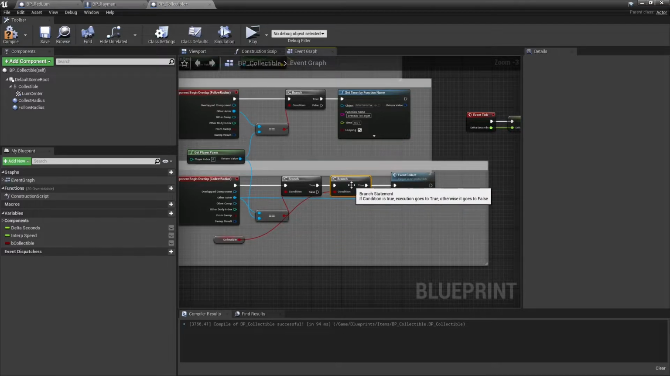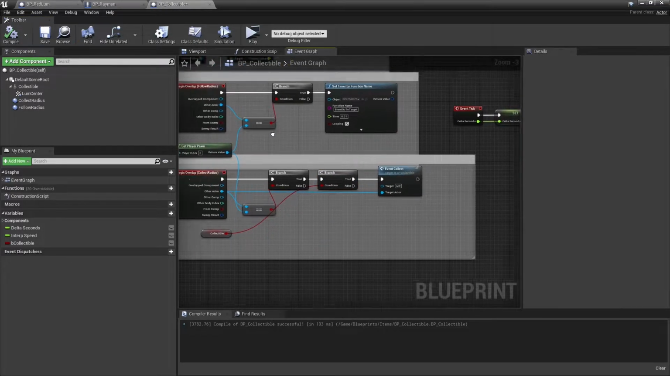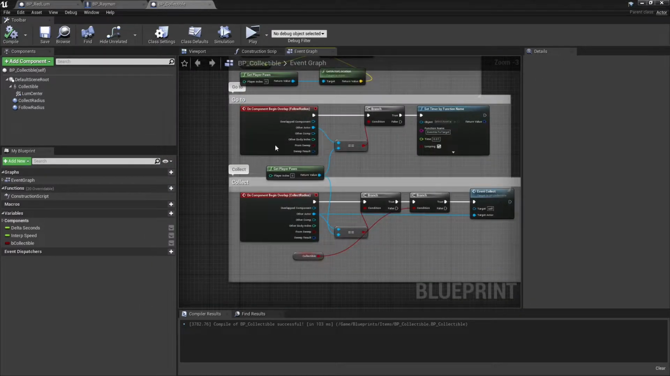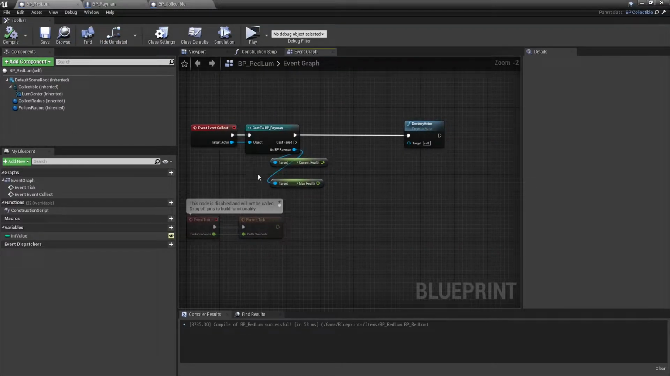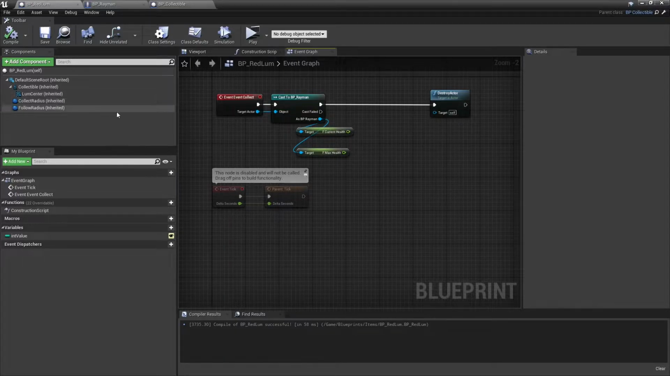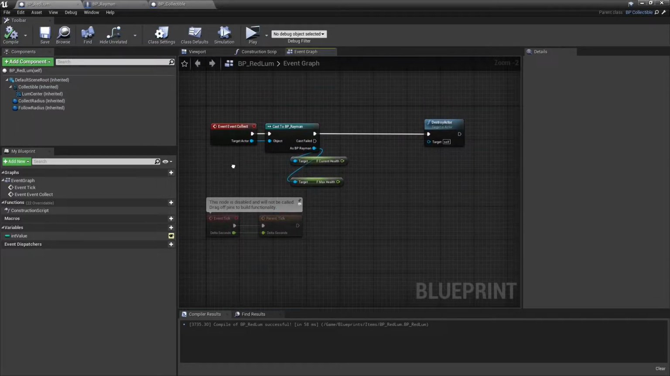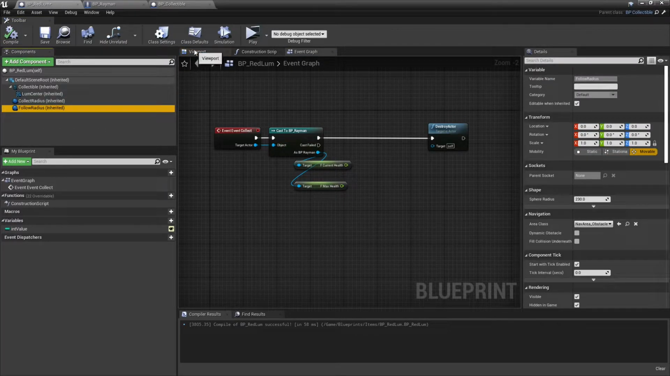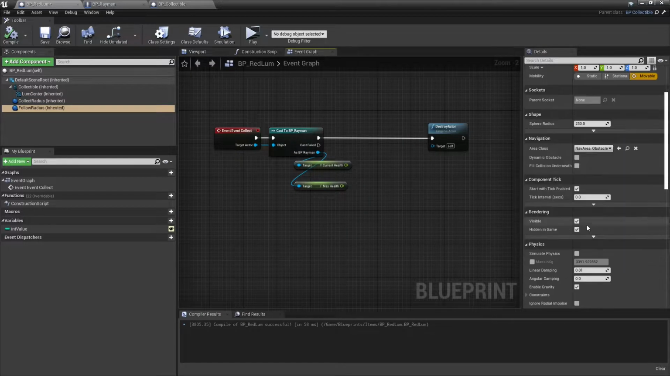Alright. Now that we have that, we don't have to mess with that in the yellow lum, but both the green lum and the red lum will need this variable. So what we're going to do is we're going to get the follow radius. Yeah, that's what it is. We're going to want to get that.